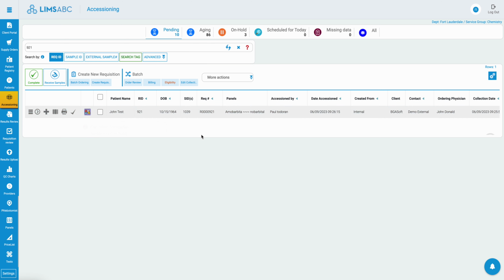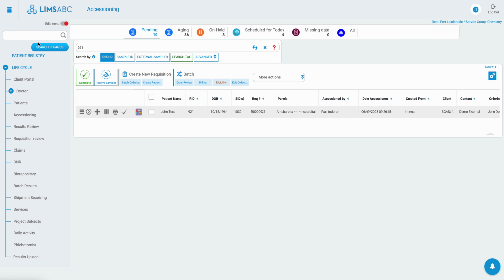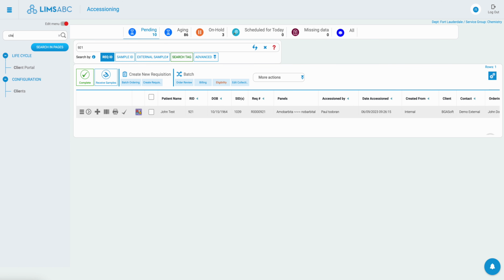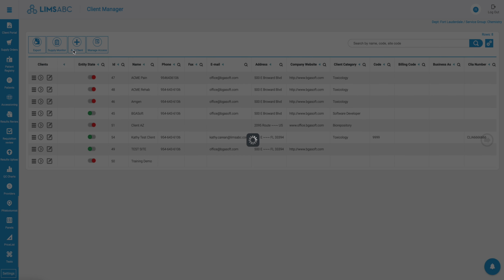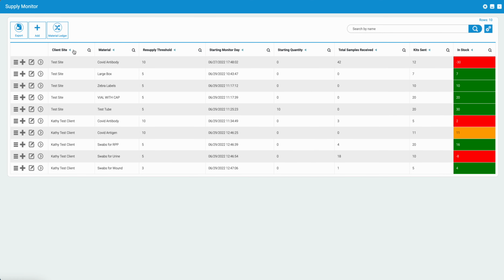A few things we've also changed in the supply ordering. I'm not sure if everybody is familiar with the supply monitor, but if I go to the clients, here is where you can track in the supply monitor. Here you can track supply inventory at the site, at the client side.